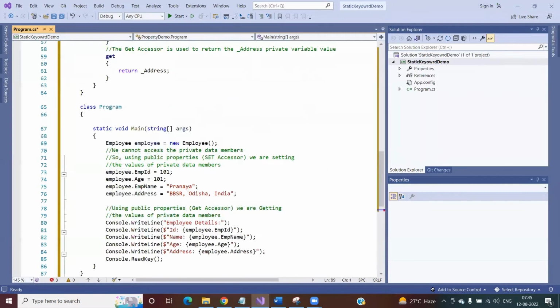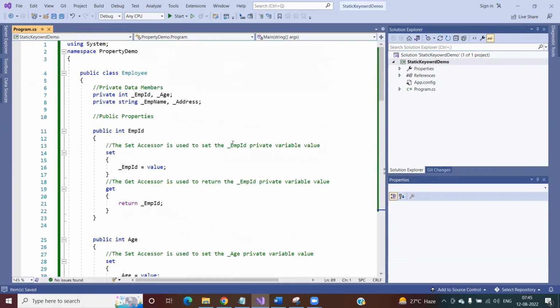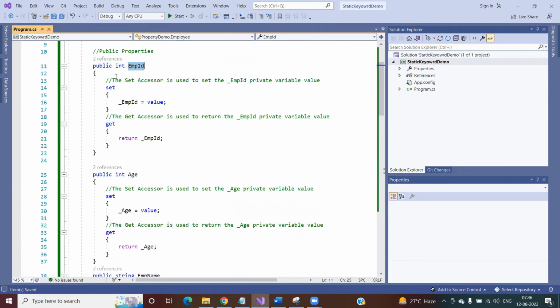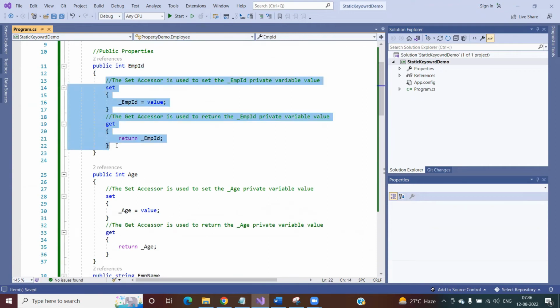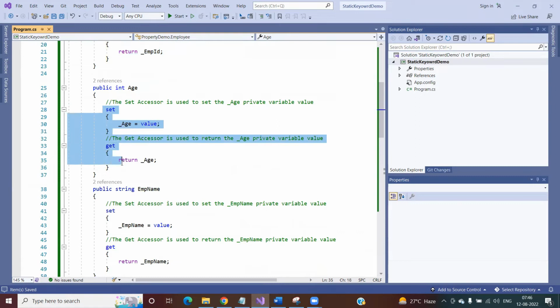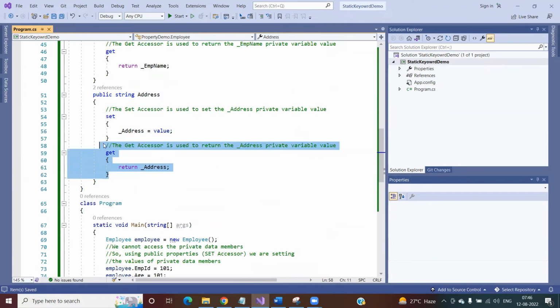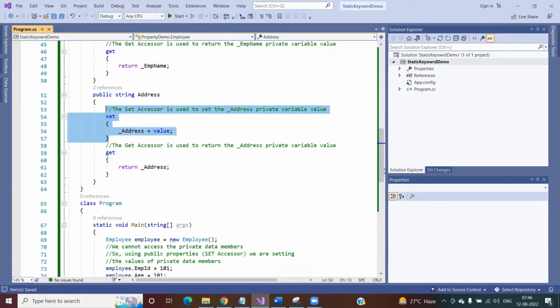We have already discussed the examples, but let me explain. I have employee ID, employee name, and address, and this employee ID has both read and write properties. Age also has write and read properties. This one also has read as well as write property, and this one also has read property as well as write property.